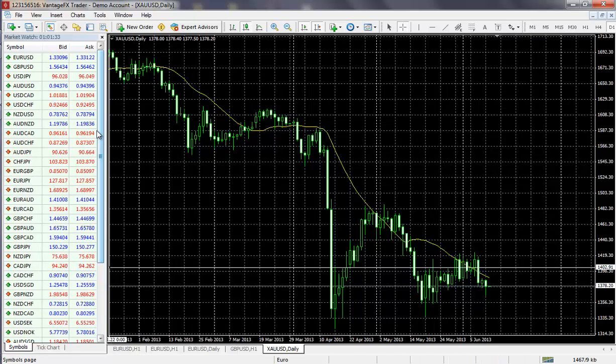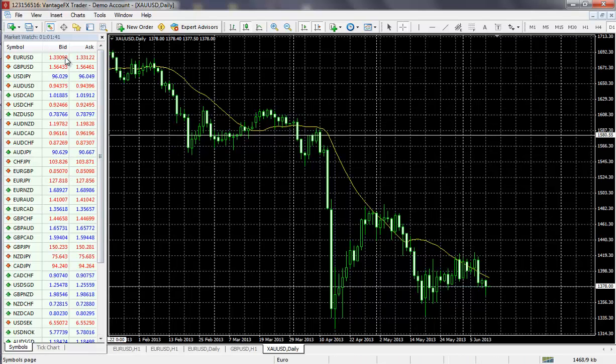So these as well gives you a shortcut to the currency pairs and gives you real-time view of the bid and the ask price. So you can see how this is real live quotes for all the currency pairs.